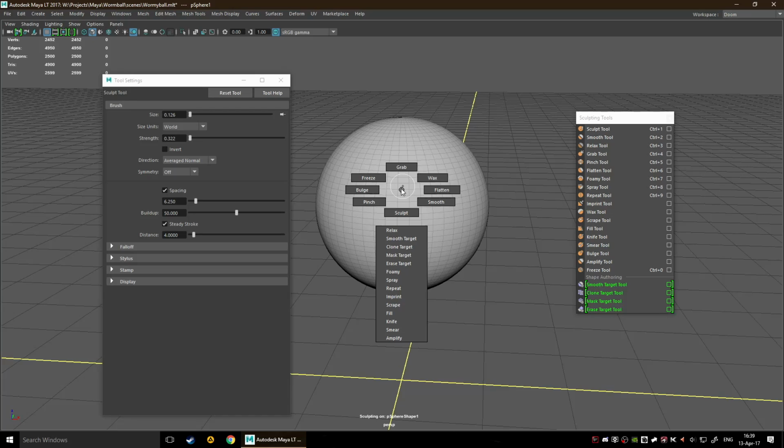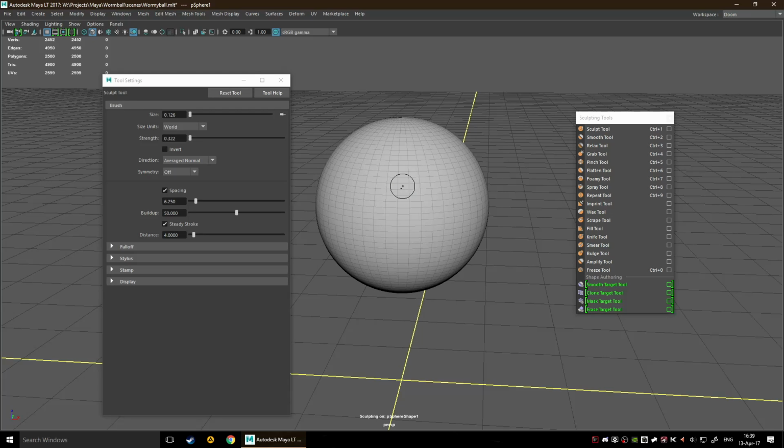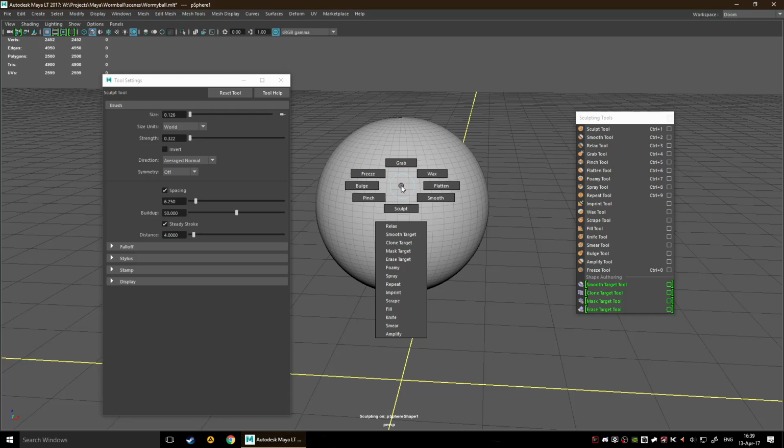Holding Control is not going to change anything. Control and Shift are the same, but Control Shift and right mouse button is going to do exactly the same as the right mouse button. Okay, so what you really need is just the Shift modifier for the right mouse button to get all your separate settings, and then obviously you need the right mouse button to get your other settings.